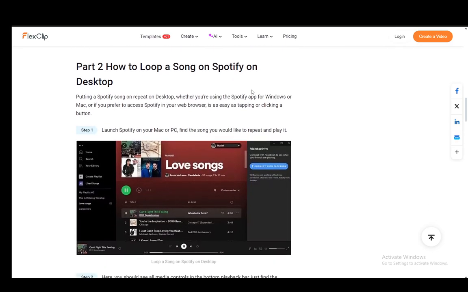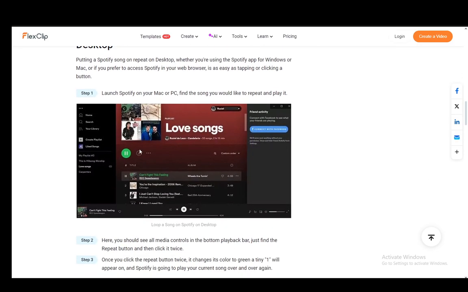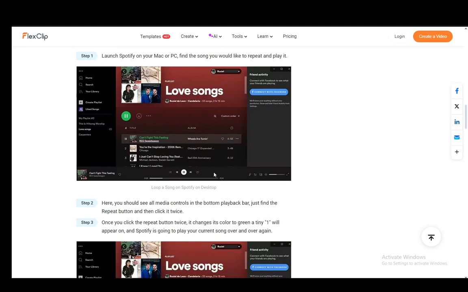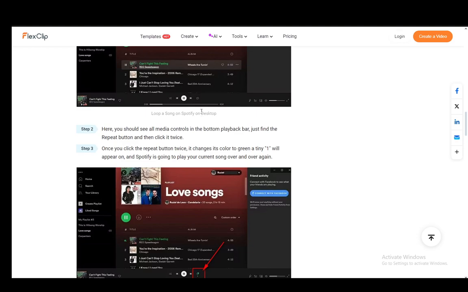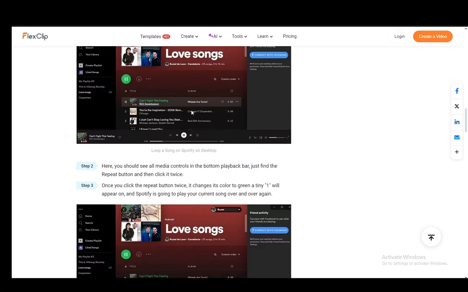Now, to do this on PC, again, you just play the song that you want, and at the bottom of your screen, you'll have the playback screen, and you just locate the same icon with the two arrows going in a circle. You just tap on that or click on that, and then that will enable you to loop the song. And that is pretty much all there is to it.